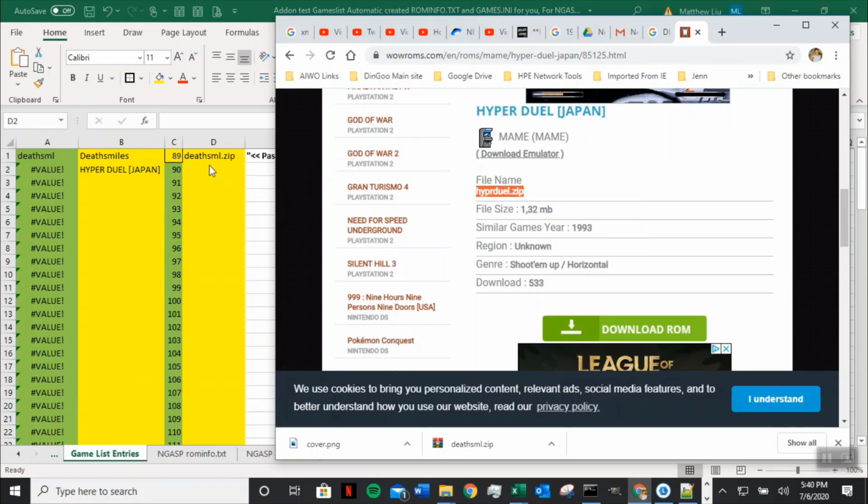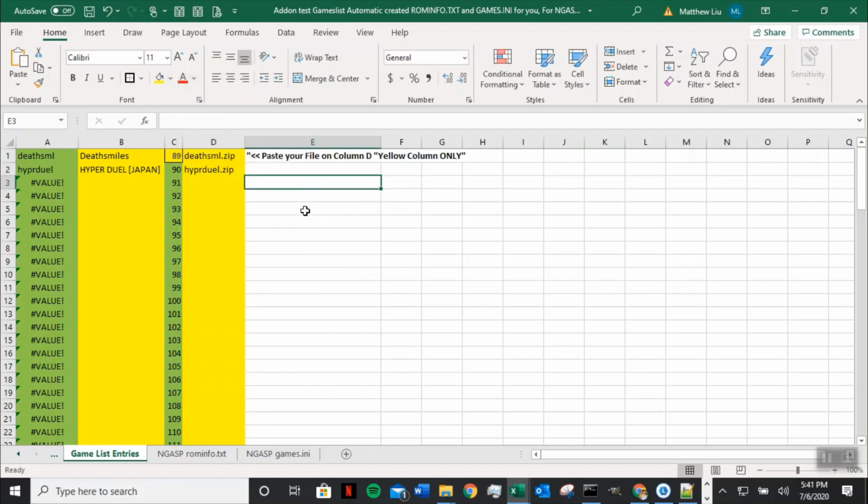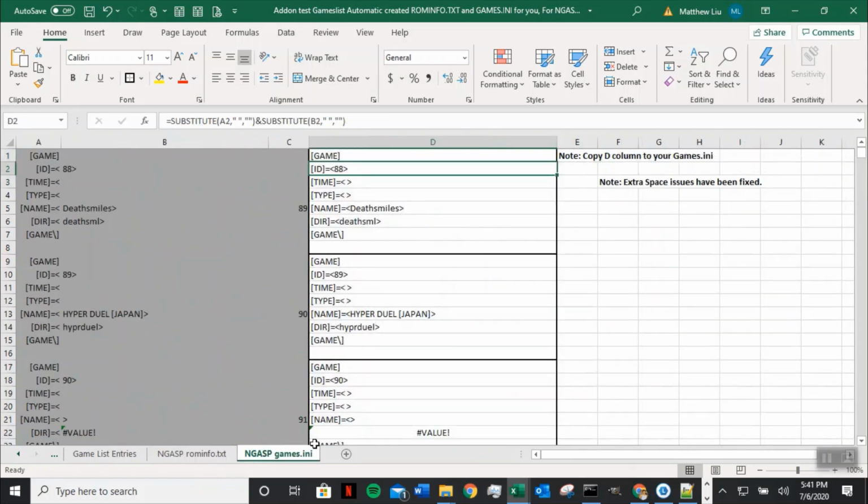Copy, and we're going to paste it here. You click, you select here, and you come up here. Then you do right click and paste. All right. There you go. Those are the two, and it already created a formula for you. See the second one, and the game list.